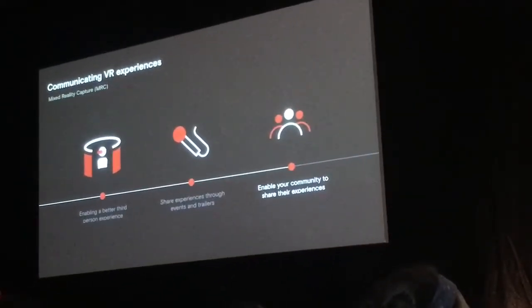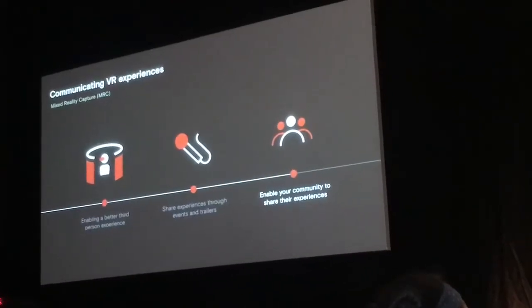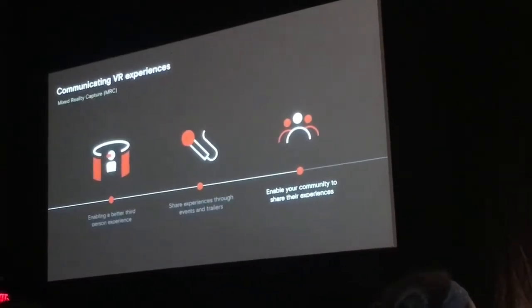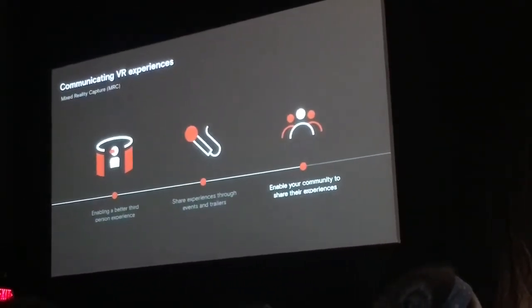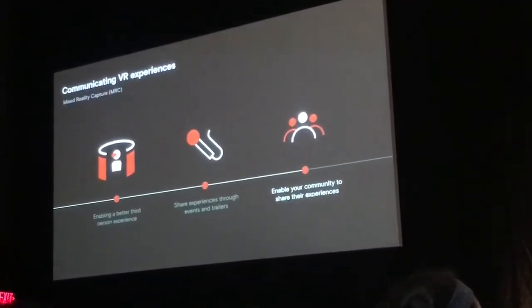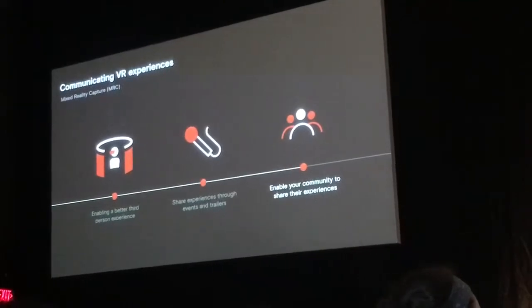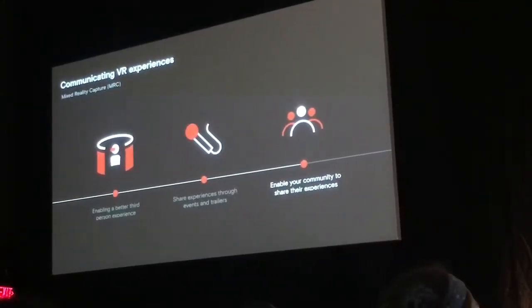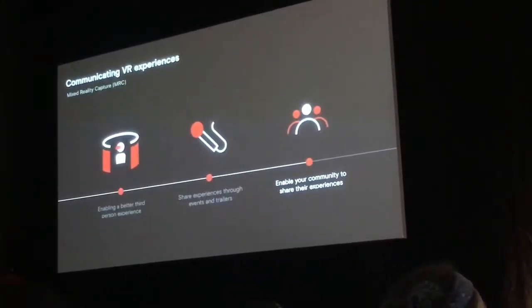And finally, MRC would expand the reach of our games and applications by providing the users a way to share their VR experience in new ways, both with their family and friends at home and with the world.